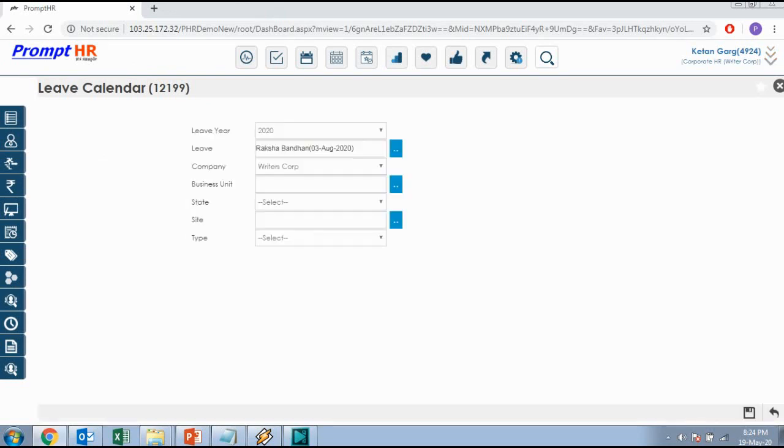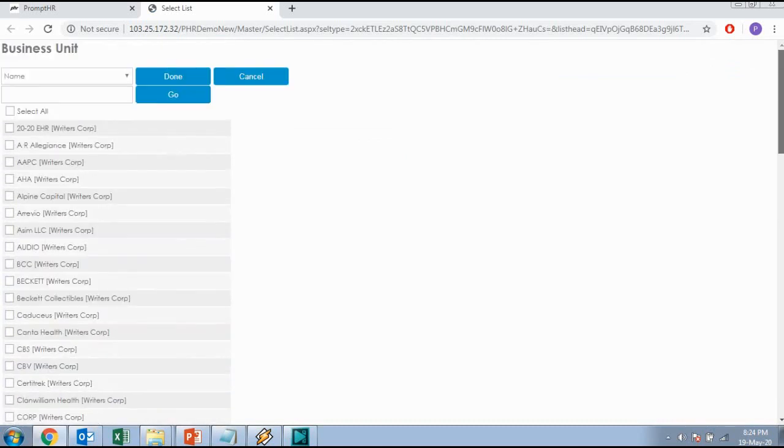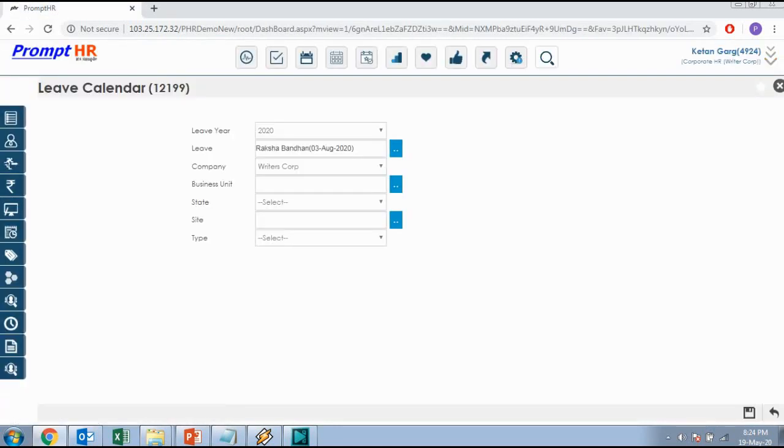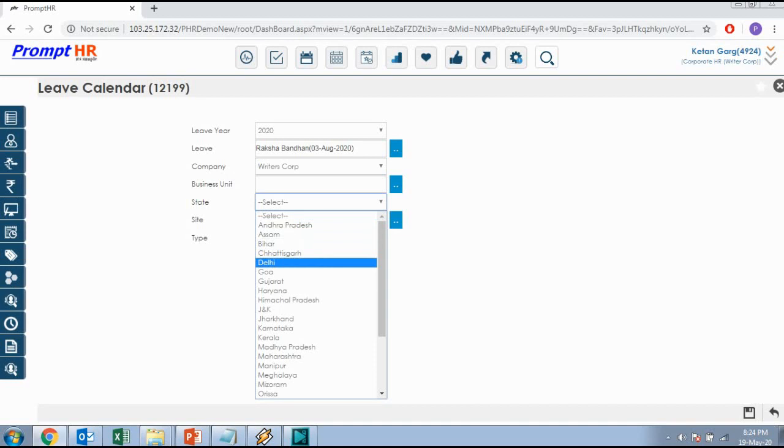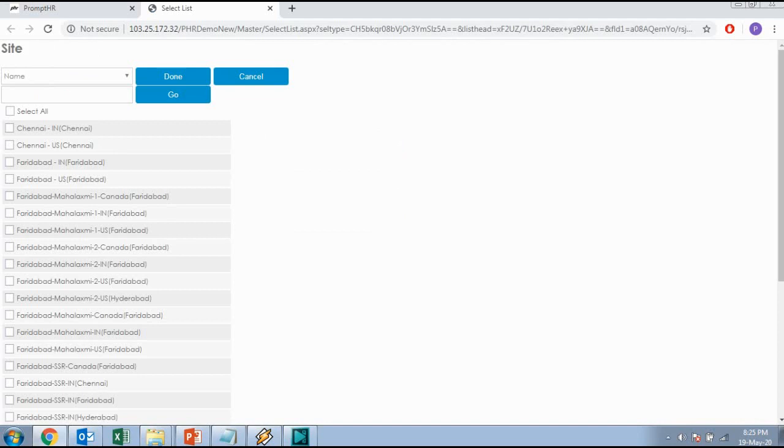Select the business unit/division for which you want to create this leave/holiday. Select none if you want to create it for all. Select the state for which this leave/holiday will be applicable. Select the site for which this leave/holiday will be applicable.